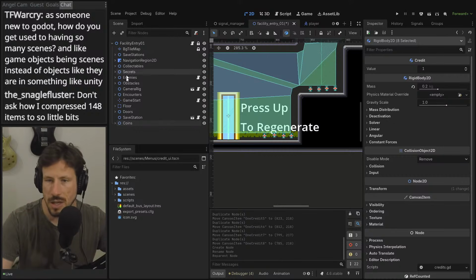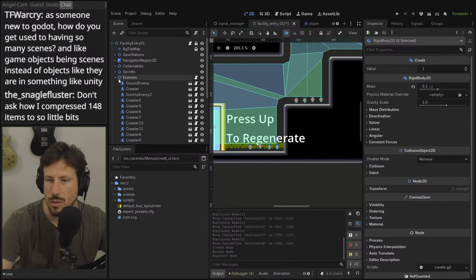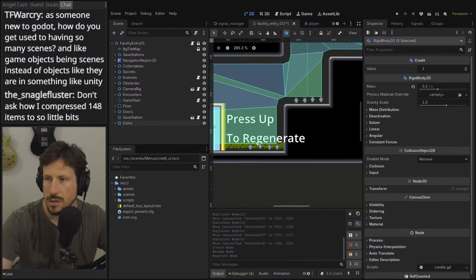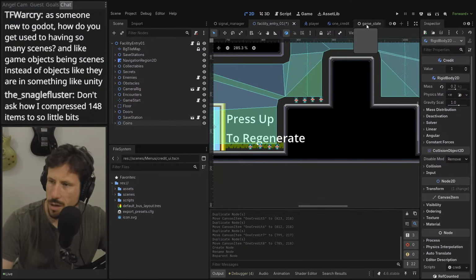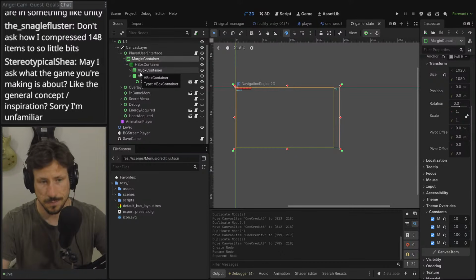And so you end up with a much smaller scene tree, even though you've got a lot of different things in each one that mean different things. Like the enemy one's quite large, obviously, because there's a lot of enemies, obstacles, and stuff like that. And so you just organize things down. What are the other things that kind of get annoying? Sometimes I forget to save things as scenes.